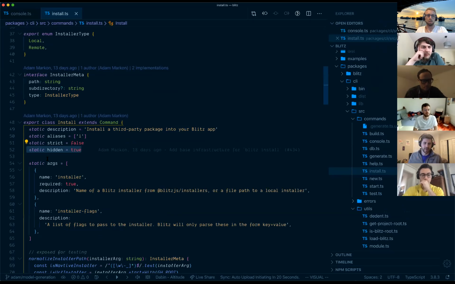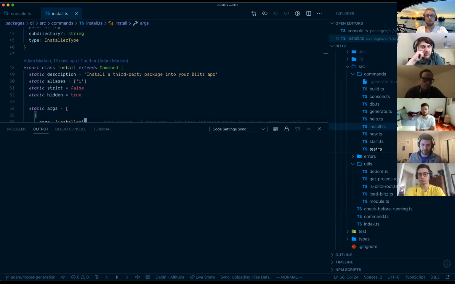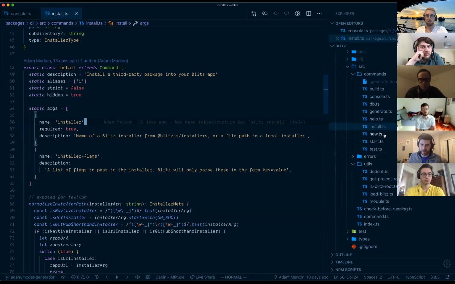Okay. So we can hide files or hide commands from the CLI, which allows us things like Brandon mentioned, the recipe installers. We can have versions in development which doesn't require us to have long running feature branches in GitHub, which is nice.